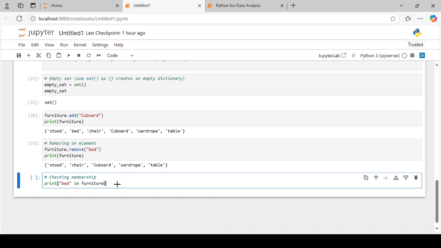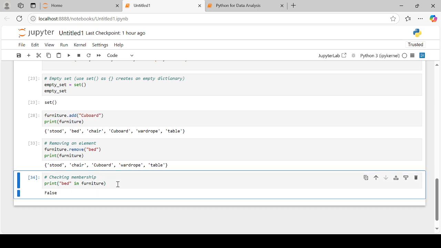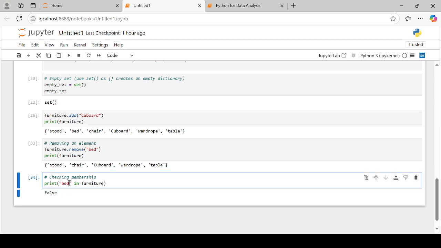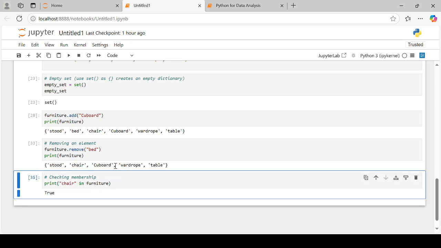And if we run this, it will give us false because we removed bed. You see, it's giving us false because bed is no longer a member of the furniture. If we change this to chair and run it, it gives us true because chair is still in the furniture. So those are the various operations. You can create a set, you can create a null set, you can add values to it, you can remove, you can check for membership, and so on and so forth.